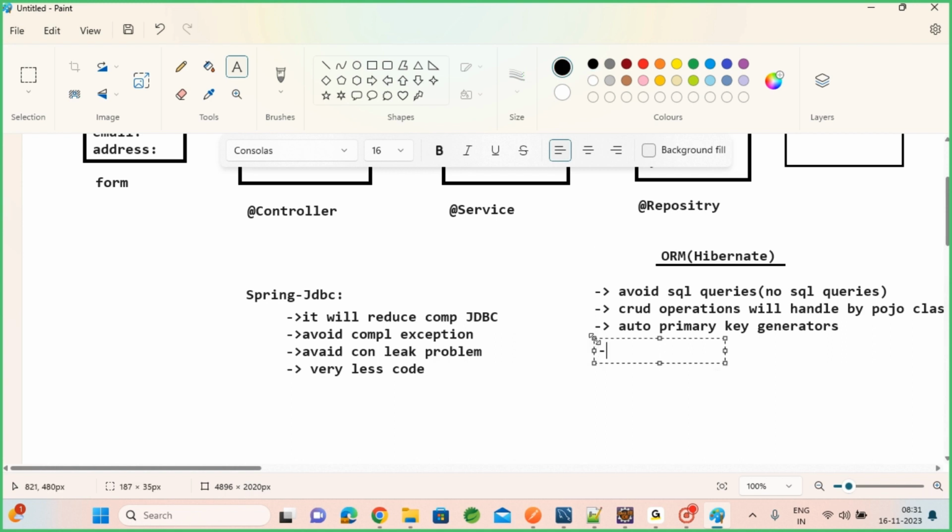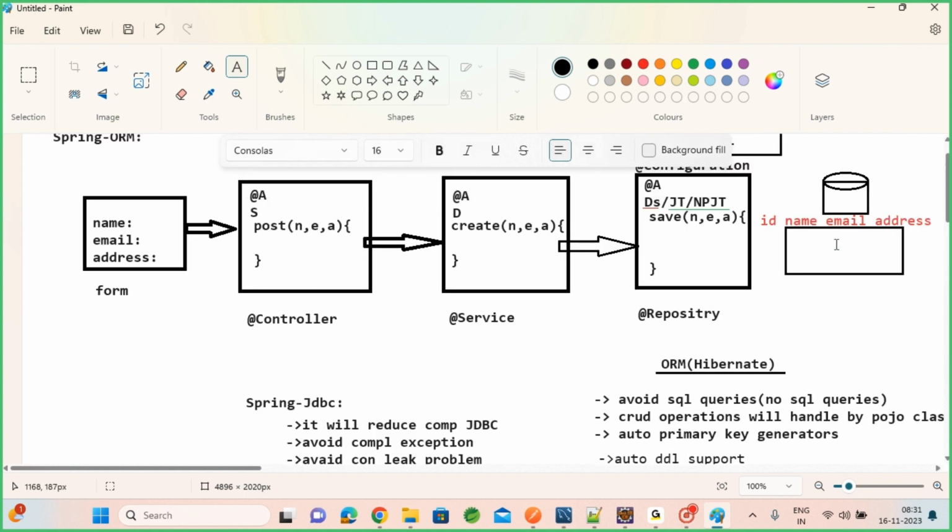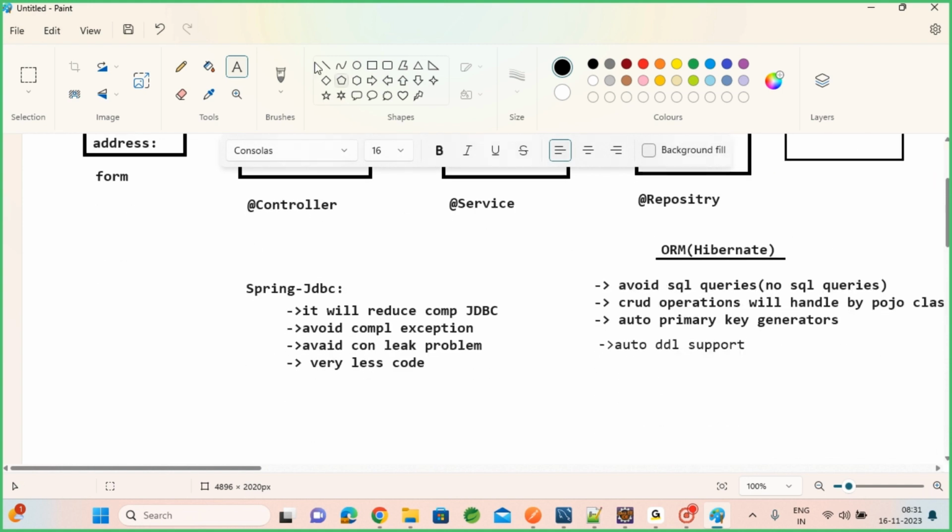Auto DDL support also they have given. Auto DDL support means automatic table creation. Let's say you don't have a schema, you don't have tables in your database, but you know the POJO classes. Usually, without tables, we will never have an application.